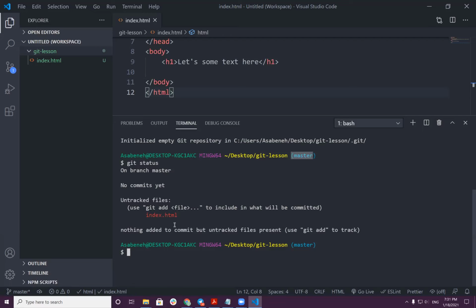No commits yet. That means we didn't commit. Commit means actually saving, or instead of saving, I could call it save as. So: untracked files, git add file. It's really helping me. Git add and the name of the file. What's the name of the file you see here, guys? Just help me out. Is it git lesson? No. What's the file? You can see even here something highlighted. Index.html.